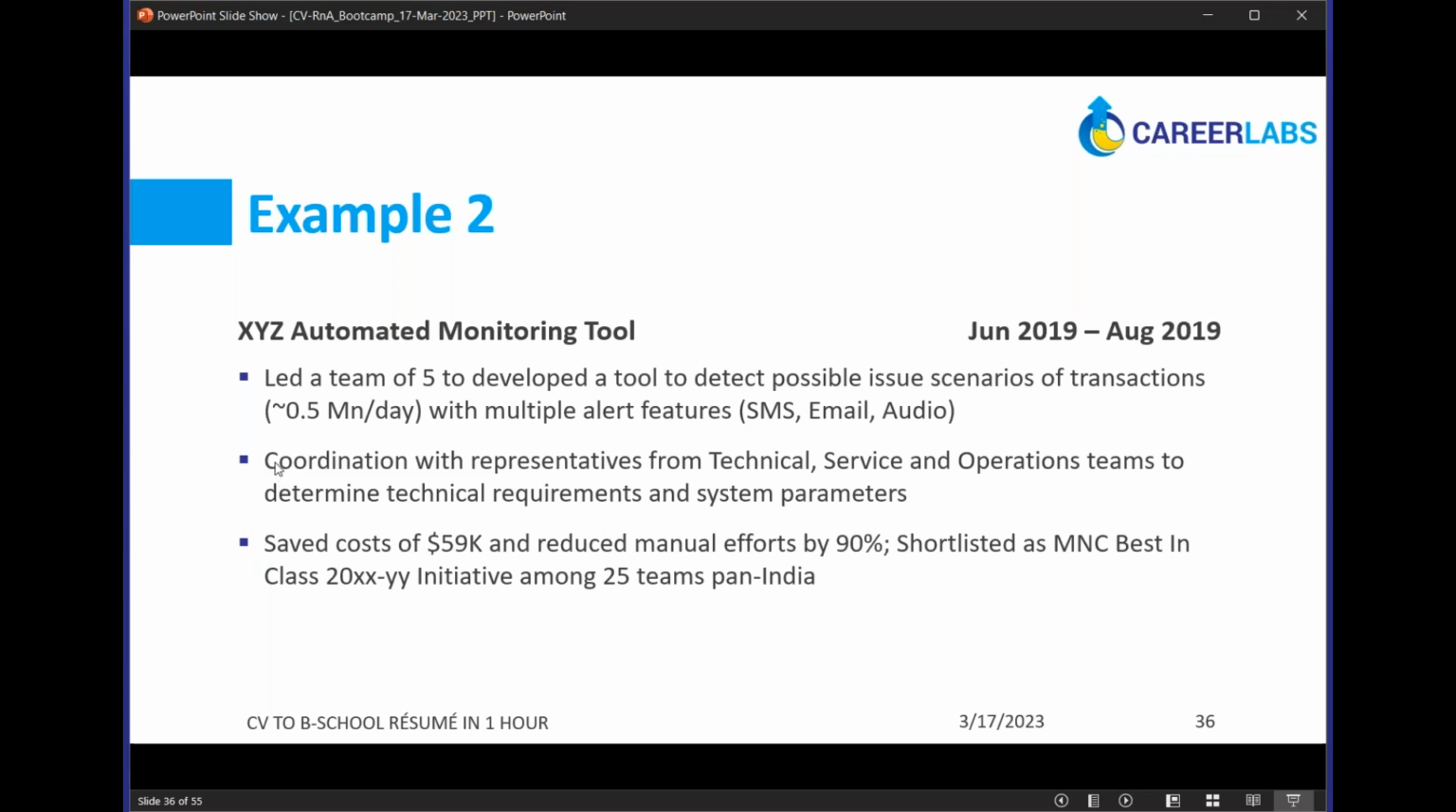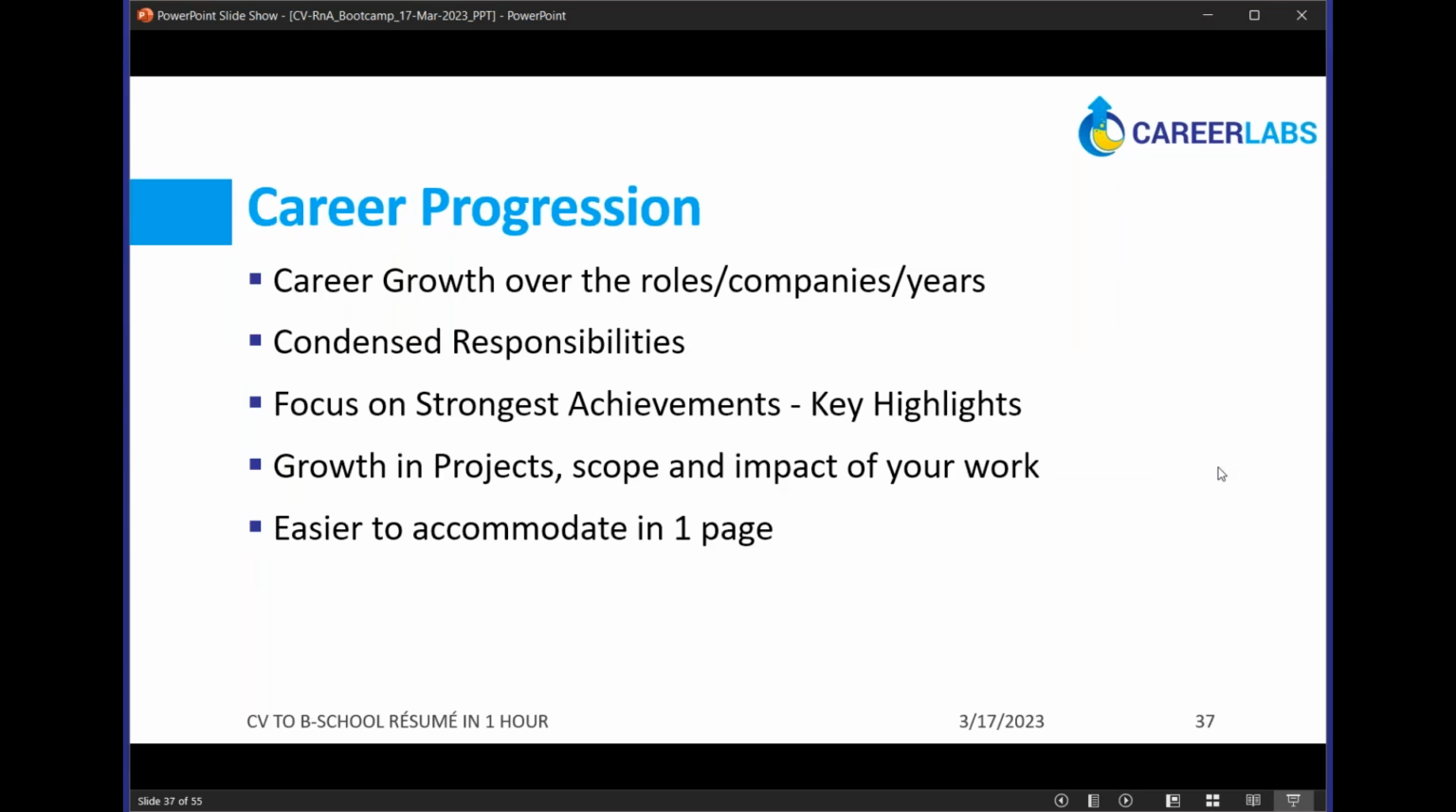Second point focuses more on the coordination aspect and the deeper aspects of how exactly you did it. Right? So coordinated with, sorry, this is a typo over here. It shouldn't say coordination. It should say coordinated. Coordinated with representatives from technical service and operations team to determine technical requirements and system parameters. And finally, the outcomes in a very condensed format: saved costs of this much annually and reduced manual efforts by 90%. Shortlisted as MNC best in class, so and so, among 25 teams in India. Done. Okay. Not too much background detail, nothing like that. Okay, this is how we get this done.